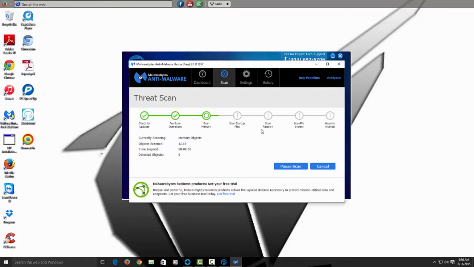And now we're going to have Malwarebytes scan. So I'm about to fast forward it. Yours, depending on how fast your computer is, it varies. So I'm going to fast forward and then we're going to go to the end. So we'll be right back.